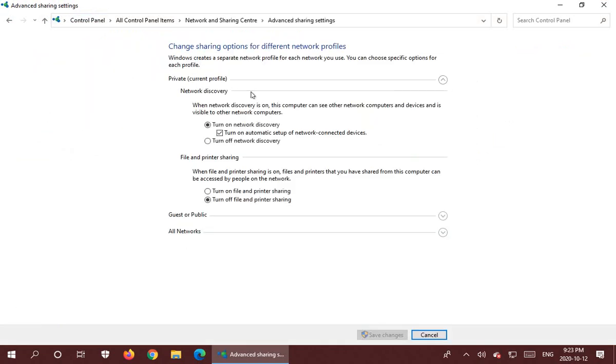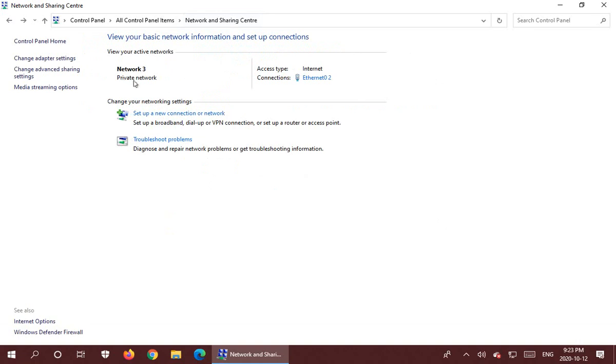Okay, so under the private profile, and you should have, if we go back a moment here, you should have it set on a private network, right? If it's not, if it's set to public, you need to set that to private.